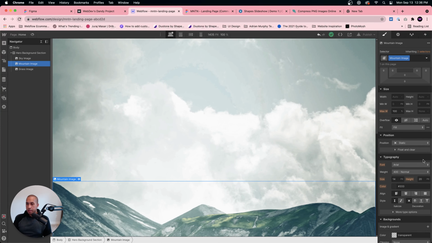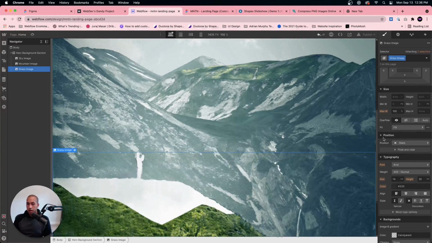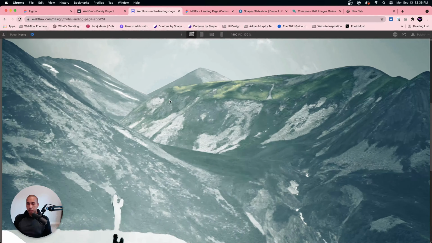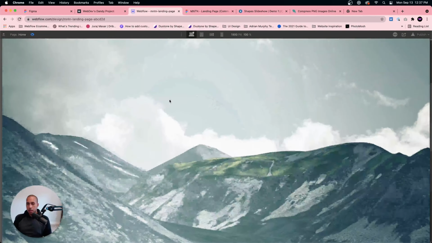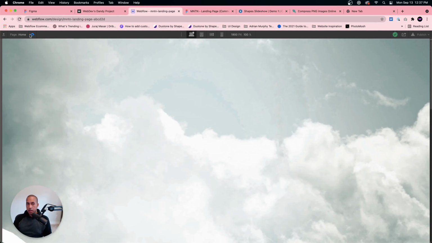Okay, so let me bring this mountain image to the front. So I'm going to set it to a position of relative. Okay, so it brings it to the front. The grass image, I'm going to set it to relative as well. Okay. All right, so here what we can see happening, we scroll and the sky stays in place, but the mountain moves up.